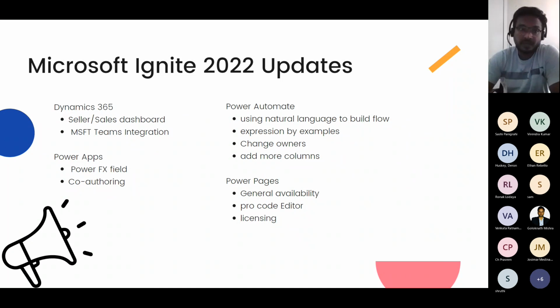For Dynamics 365, if you have used Dynamics 365 Sales, there have been a couple of recent announcements on the dashboard. There is a nice Power BI embedded dashboard that comes out of the box along with Dynamics 365 Sales, and those Power BI dashboards are pretty advanced. It has nice information in terms of analytics.